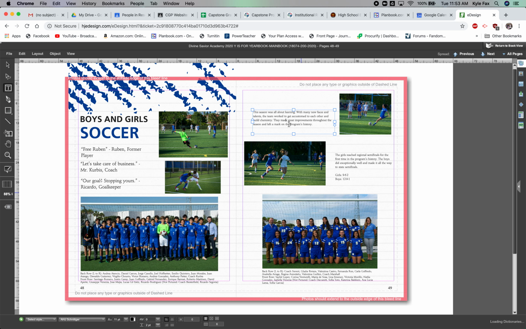But after you click on text box, if you go down to the very bottom of the eDesign suite, it'll have all sorts of different font options, like tracking. It'll have font size, font type, style. You can even do alignment. So if you want to left align it, center align it, or right align it, whatever you think is going to work best. See, I just right aligned it. Totally up to you.